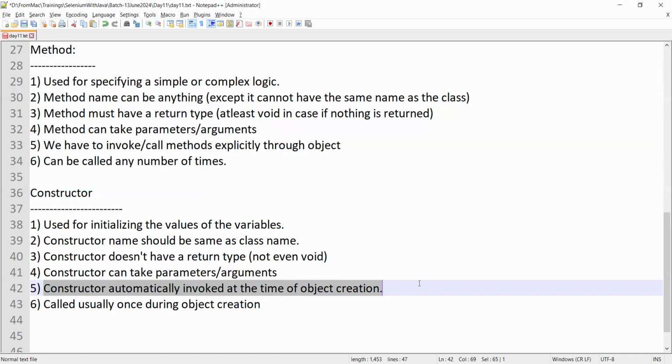We don't need to explicitly call the constructor using the object name, like how we do it for the method. It is automatically, or as we call it, implicitly invoked at the time of object creation. That's the property of a constructor. Very important.